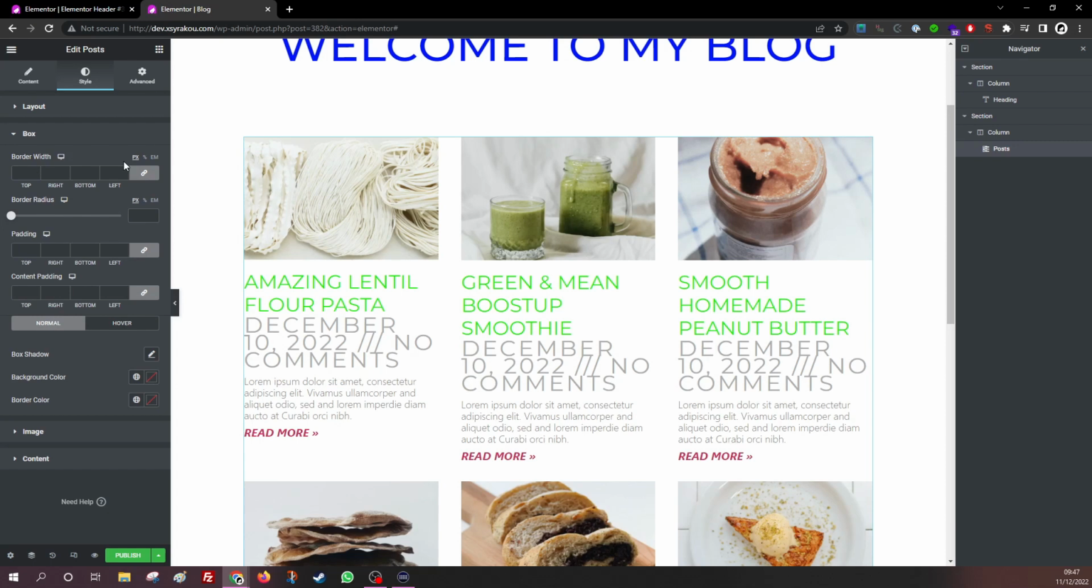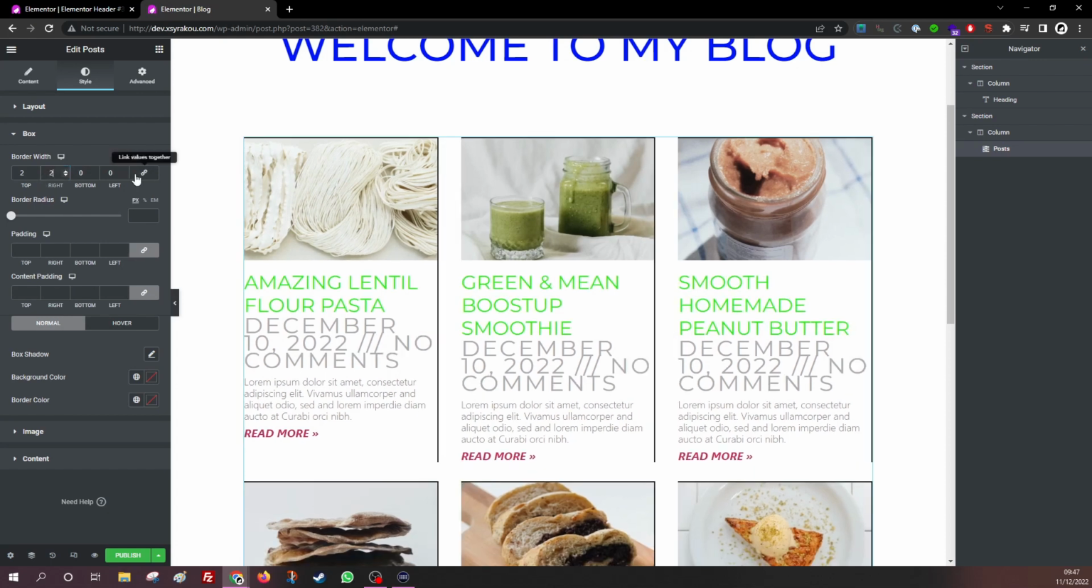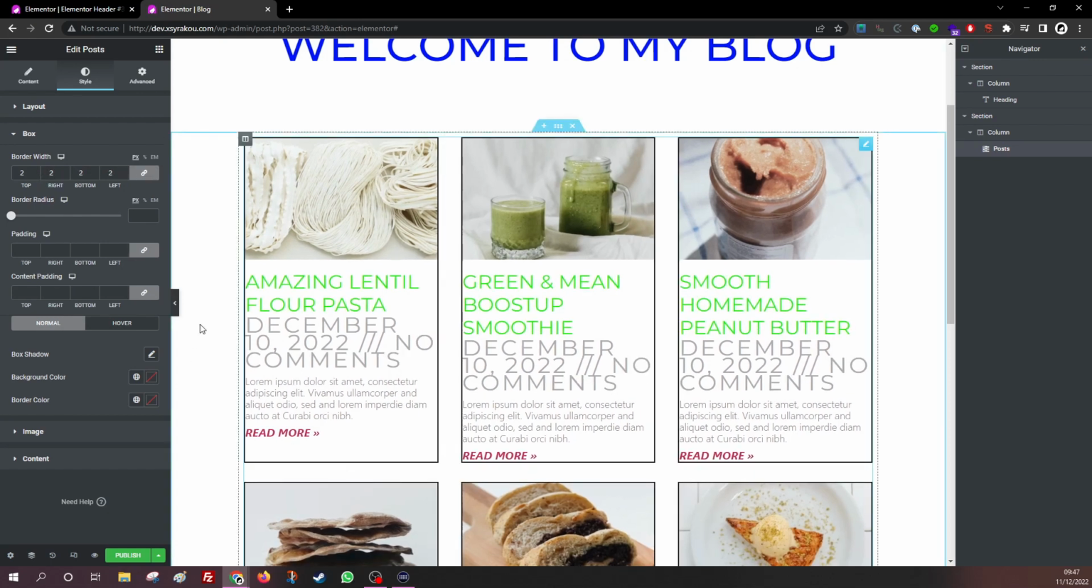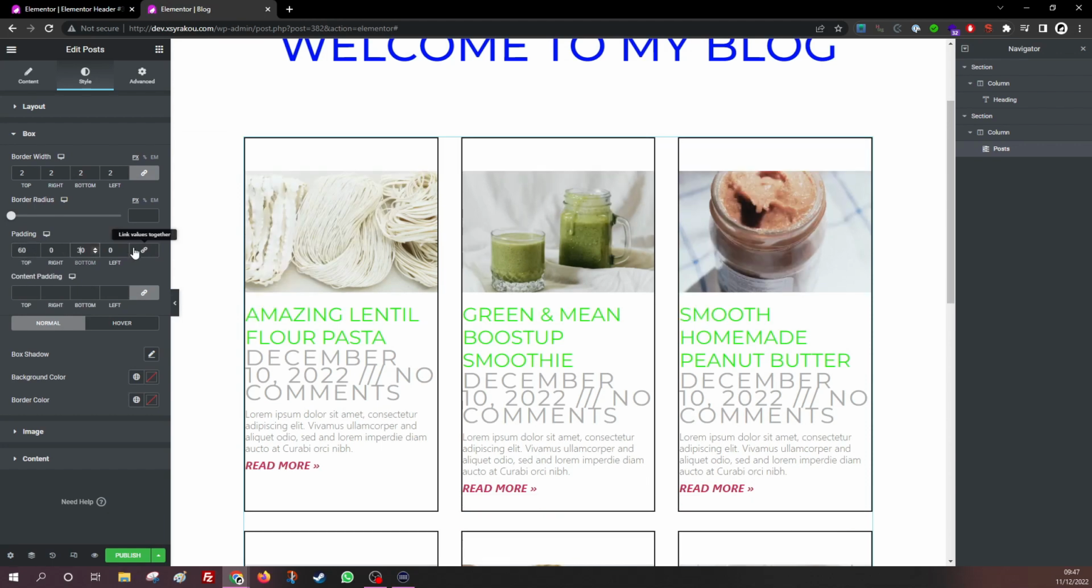Box shadow, let's see, border width, let's see. You see it created a border on top because I put only on top, but if I click on the chain here, it goes to everything and it creates a border on the entire box. And here we have padding. I don't know if you want some extra padding. I mean, you can do it if you want to.